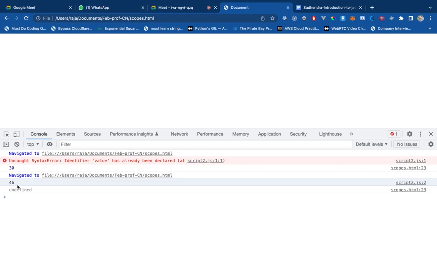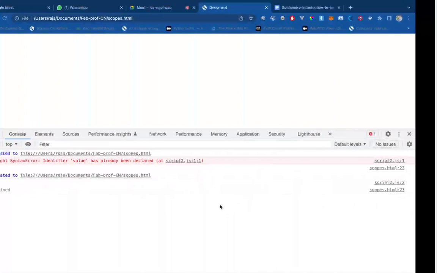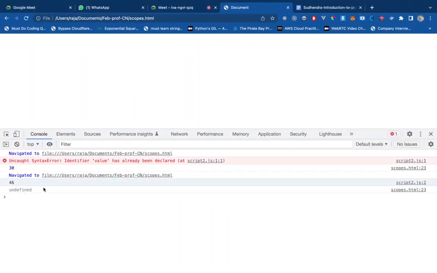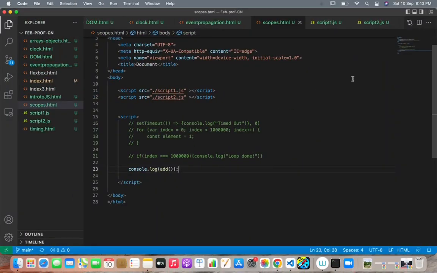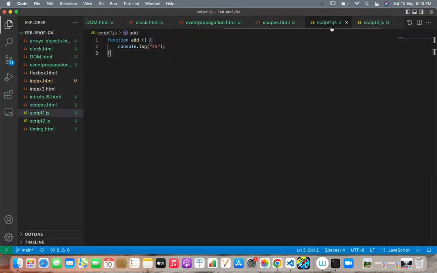Okay, so this is printing. Why is it giving undefined? Oh, because the variable return type is undefined. Okay, that is why. But the point is, 46 is being printed. The same issue we had with the var, right? Are you guys getting the point?